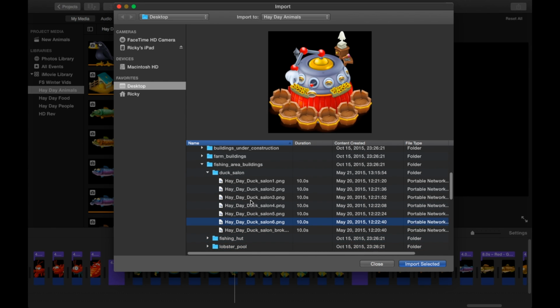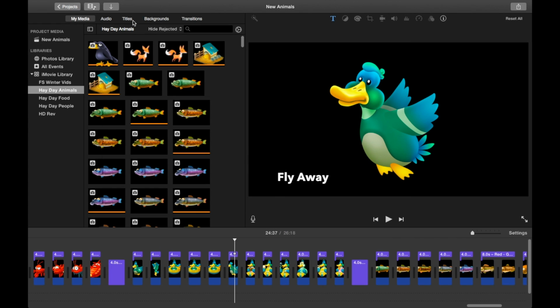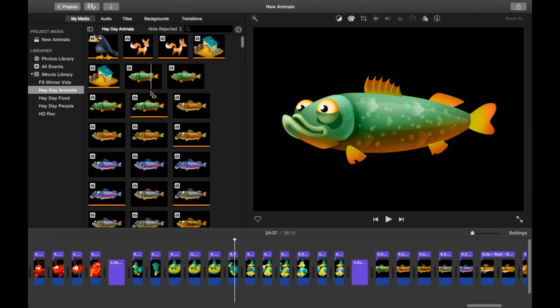So I get a really good quality image, and once I've actually saved using QuickTime, I can then add it to iMovie and then just copy it from my desk wherever it's located, add it to the video that I'm making, and then basically combine everything together.